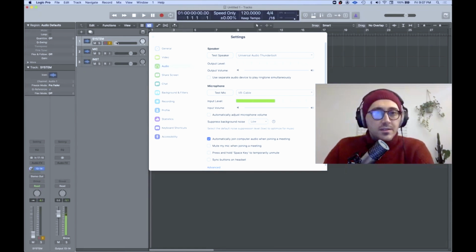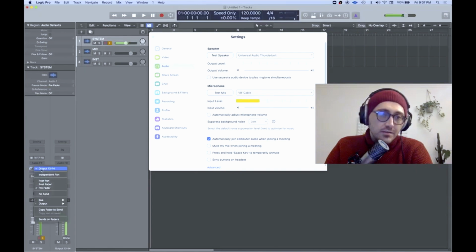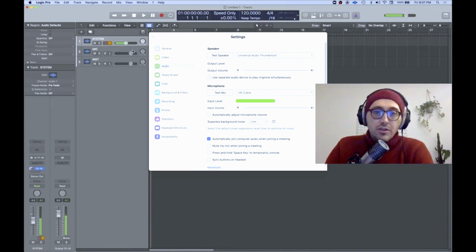And here is the level that you are going to listen, okay? You just do your balance here, and you do the balance for the people listening here. It's the same in Pro Tools, okay? You can put it in pre-fader, like here, and choose the value for the listen.